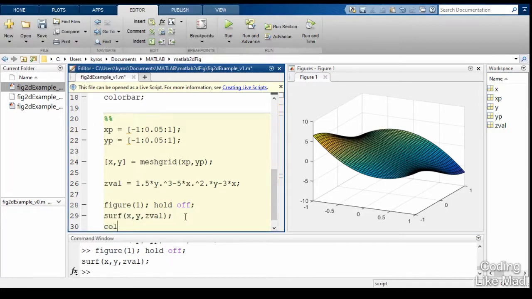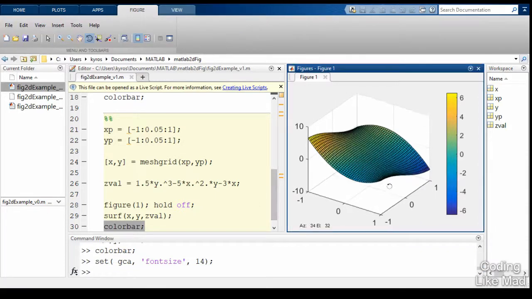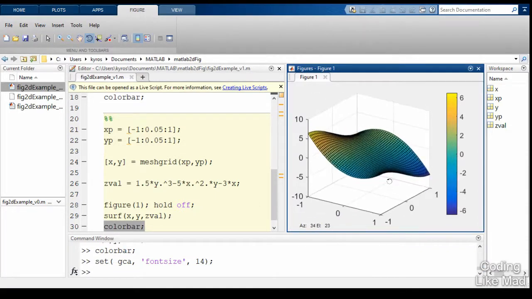And as before, we can put a color bar on, and if you recall from the basics tutorial on plotting, we can, for example, make the font size a little more appealing in order to make this a little bit easier for you to read.